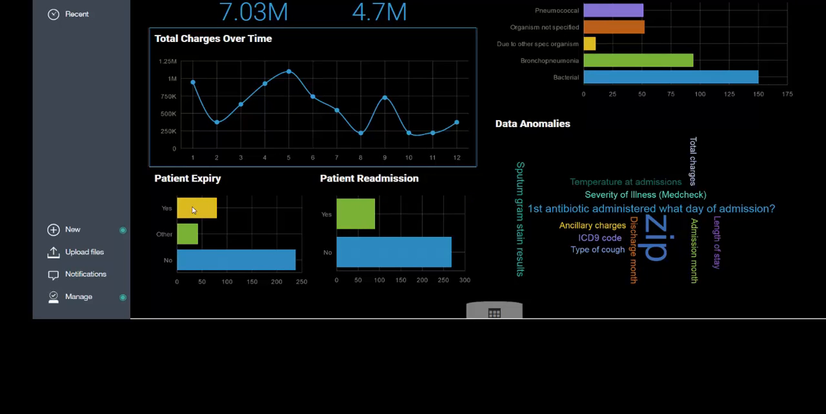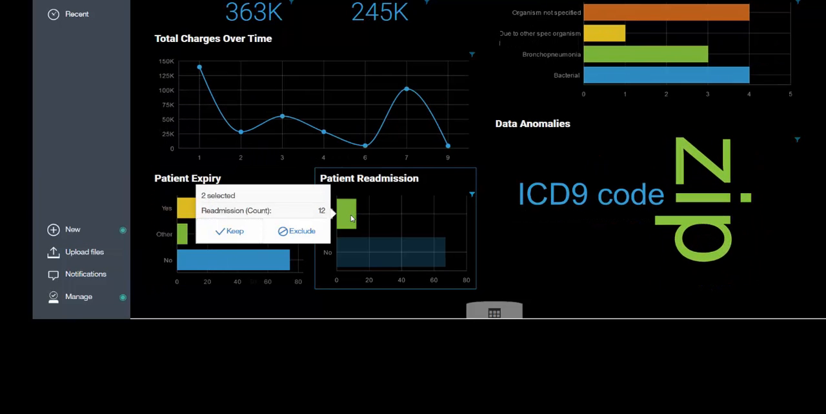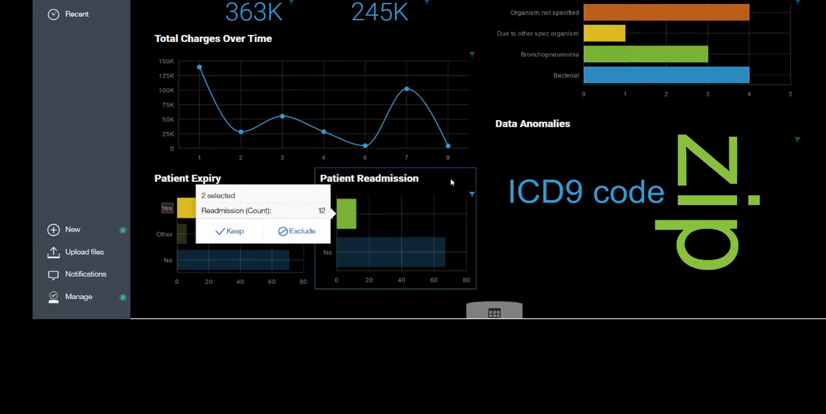We can also see the patients that died and which diagnoses they have, what their total charges are, and again the patient readmissions. So for patient readmission, interestingly, the underlying anomalies for patients that are readmitted is their zip code and their diagnosis code. So there might be some more prep that needs to be done for the data, because this information is coming from SPSS Advanced Analytics, and it's telling us anomalies that are found in the underlying data.